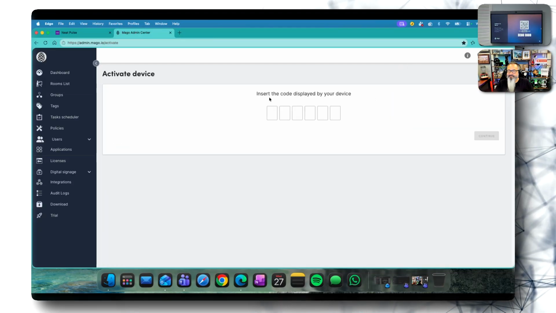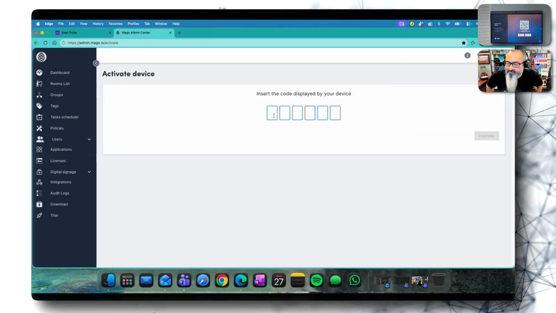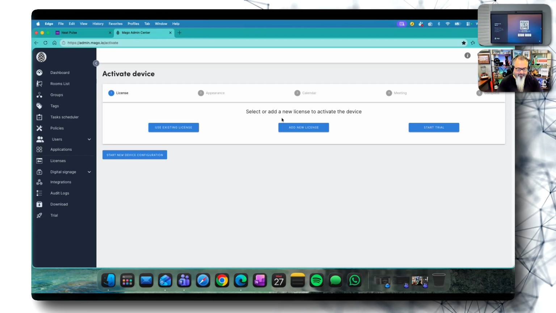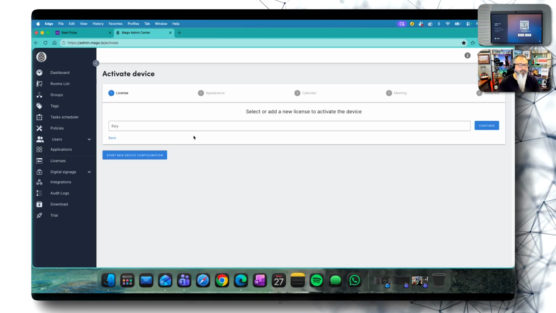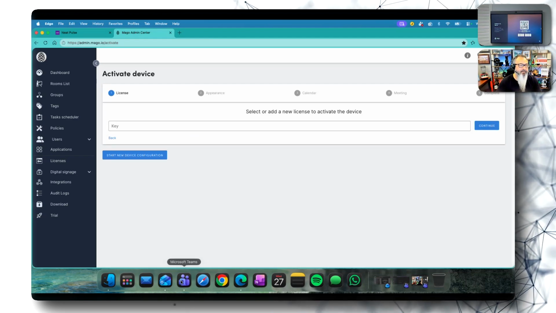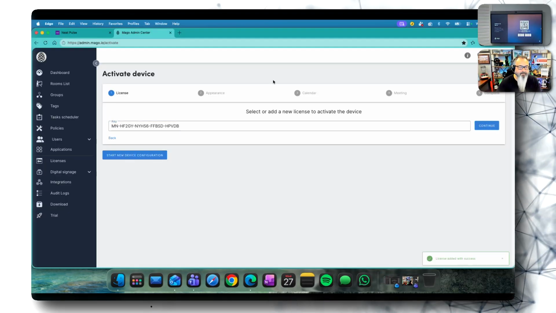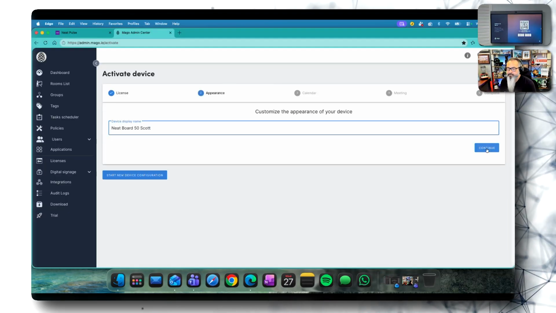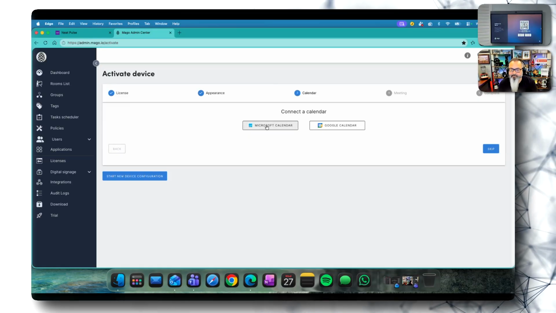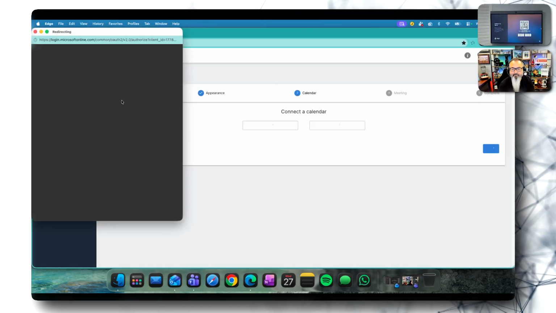So let's go and click Activate Device. We're going to insert code, continue. We're going to add new license, enter in our license key. We're going to give our device a name and then add our calendar.